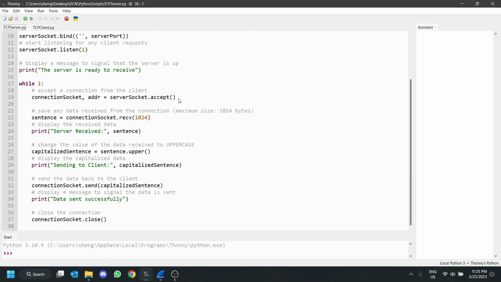Inside the while loop, we'll try to accept any request for connection from the client. If there is a request, the server will receive a sentence from the client and display what the sentence that it has received. Then the server will capitalize the received sentence and send it back to the client. Finally, it will state that the process is successful and close the connection.